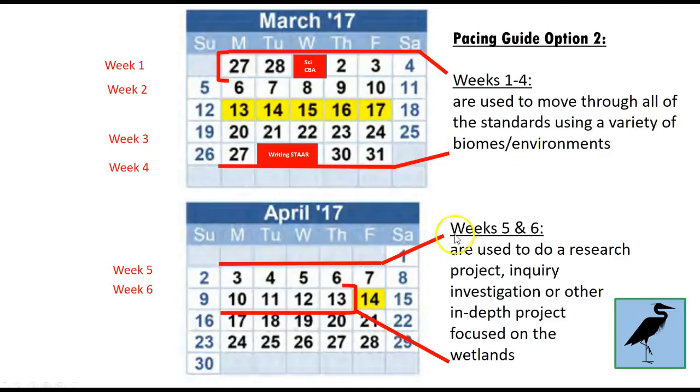What that does is that opens up about 10 days at the end of the 6 weeks if you wanted to do an in-depth research project, some sort of inquiry investigation, or any other project where you would need a big bulk of time to look at those standards through the wetland. So option two is really going to allow you to go more in depth for a longer amount of time for the wetlands. You're still covering all the same standards.